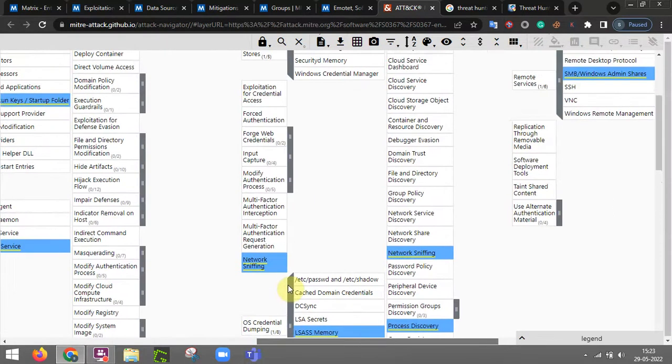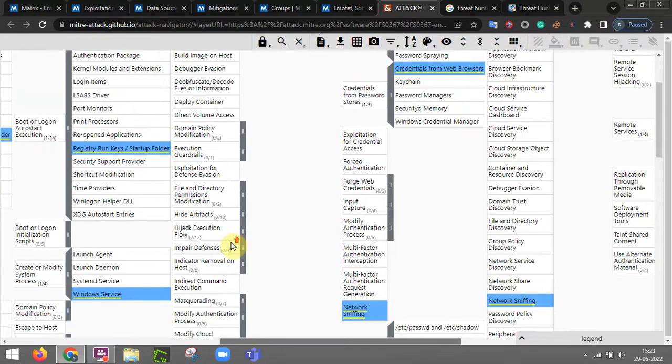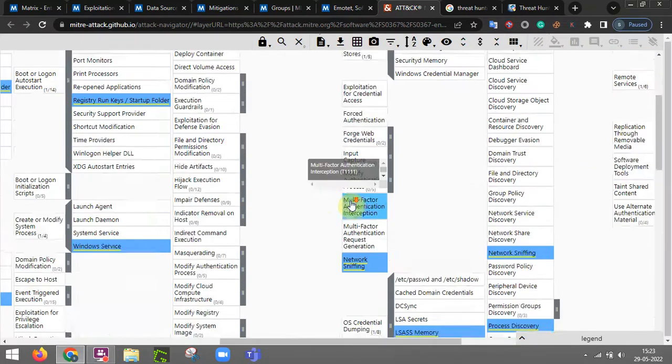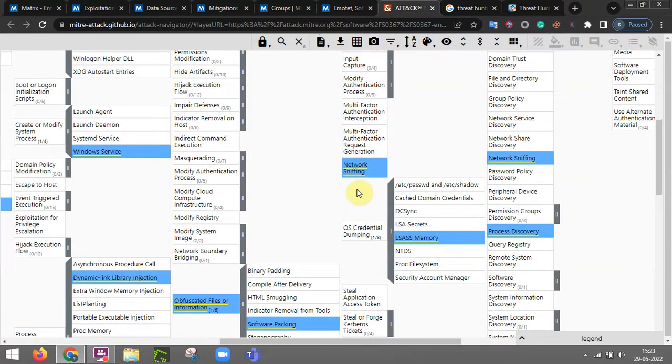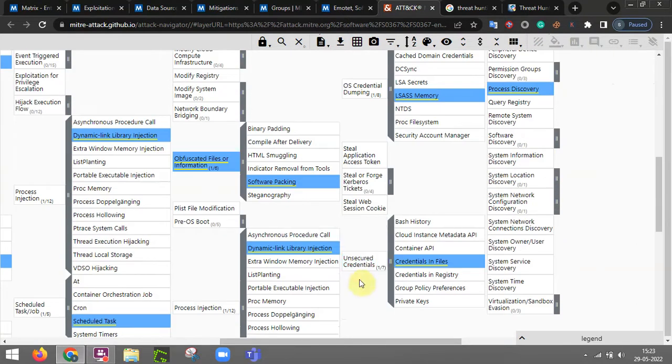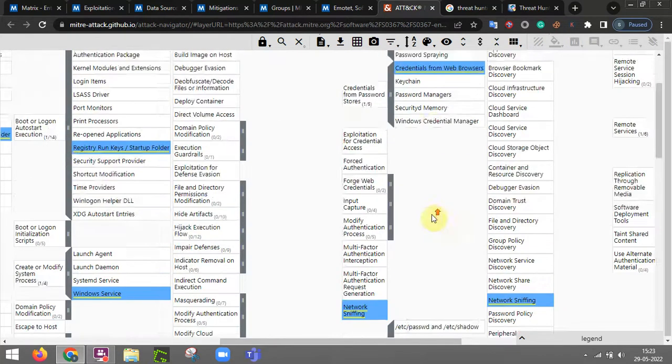Which means it mostly tries to evade detection by packing itself, after which it tries to do credential access by brute forcing, password guessing, collecting passwords from web browsers, or network sniffing, and also trying to dump LSASS memory so that the credentials can be extracted, and some credentials from files if they are stored by the user on that particular workstation.